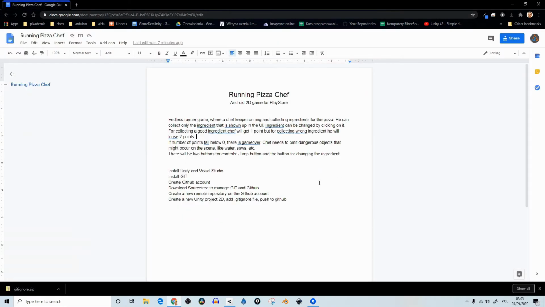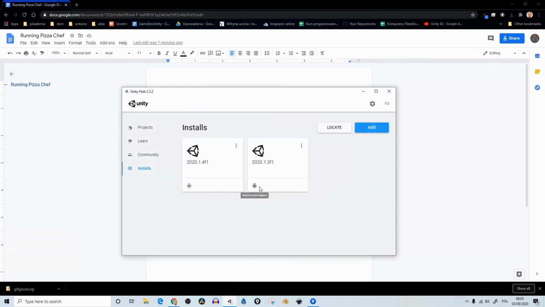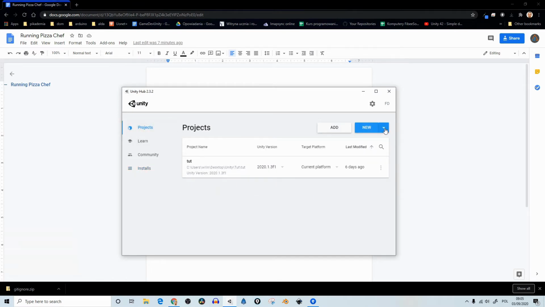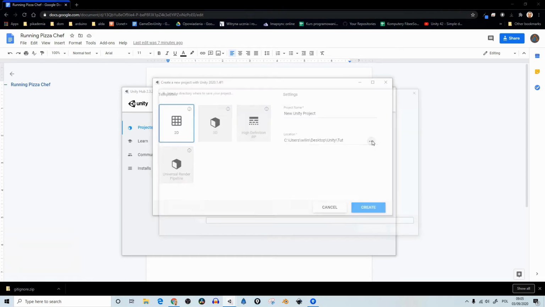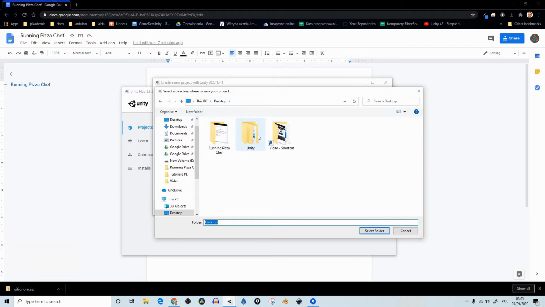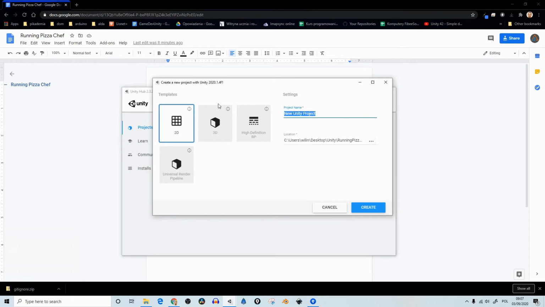Okay, it's time to create our first project in Unity. So let's open Unity Hub and let's go to projects, and I will click on new, but with the arrow down to be sure that I'm choosing the latest version. So I'll click on that one. I'm going to choose the 2D template as our project will be 2D. Let's choose a location. I will go to desktop, to Unity, and here I want to choose the same folder where I created the repo. So let's open it. I will select folder and let's give our project a name. So let it be Running Pizza Chef.